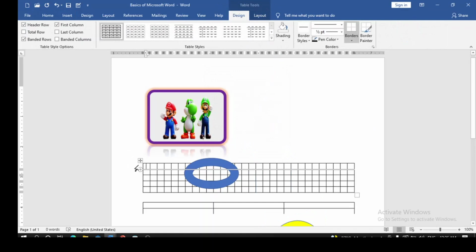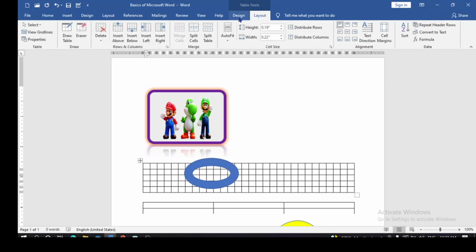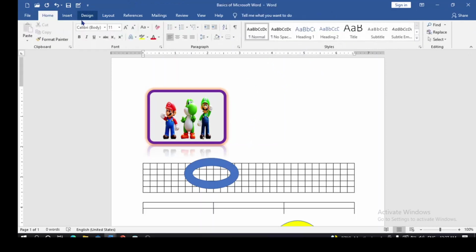Now observe that once you create a table, you're going to see 2 additional tabs, which are the design tab and the layout tab. Design tab is just like the format tab, and the layout tab. So these are basically the 2 tabs that you're going to see whenever you insert a table on your Microsoft Word document.